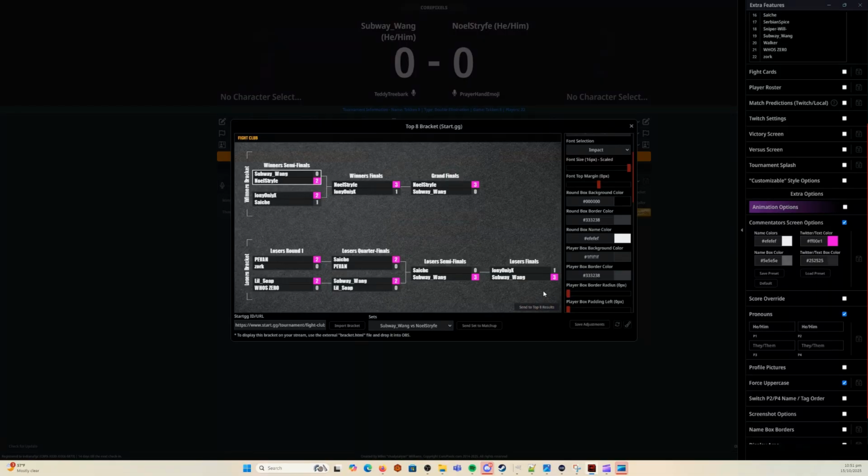Once the top 8 bracket is finished, you can generate a quick top 8 graphic. Normally we use a third-party top 8 generator to get all the branding and colors, but sometimes we're a little bit short on time. Sometimes people want that sweet top 8 graphic sooner rather than later. So if you wish to make a quick top 8 graphic, you're going to click on Send to Top 8 Results.